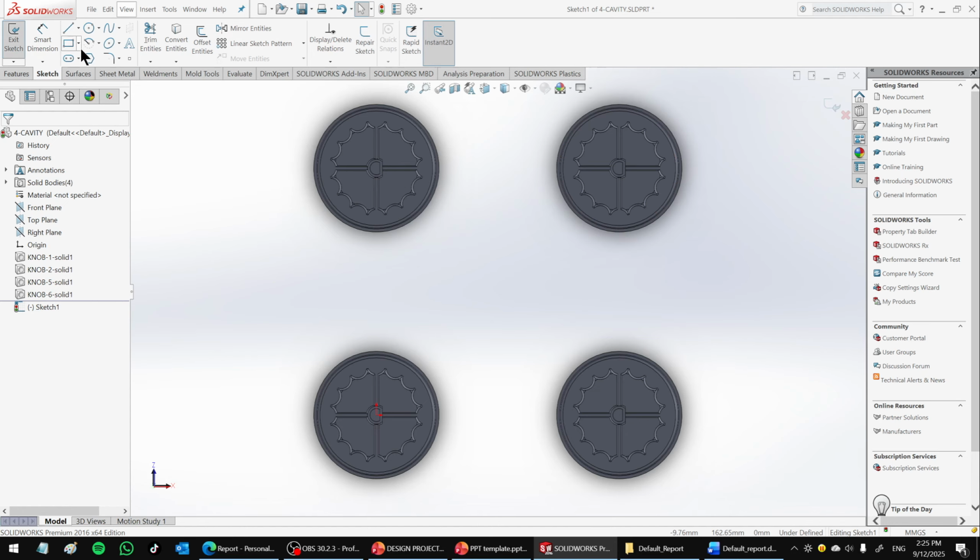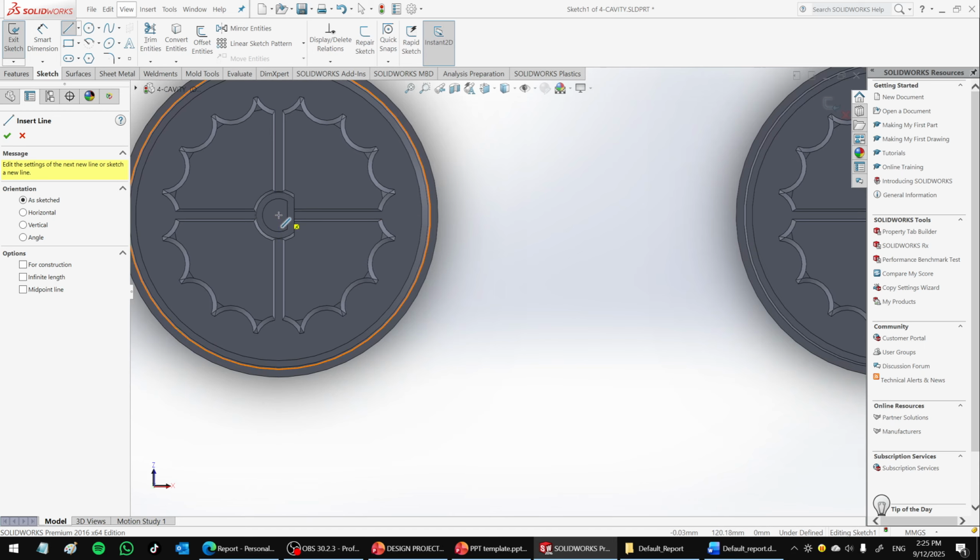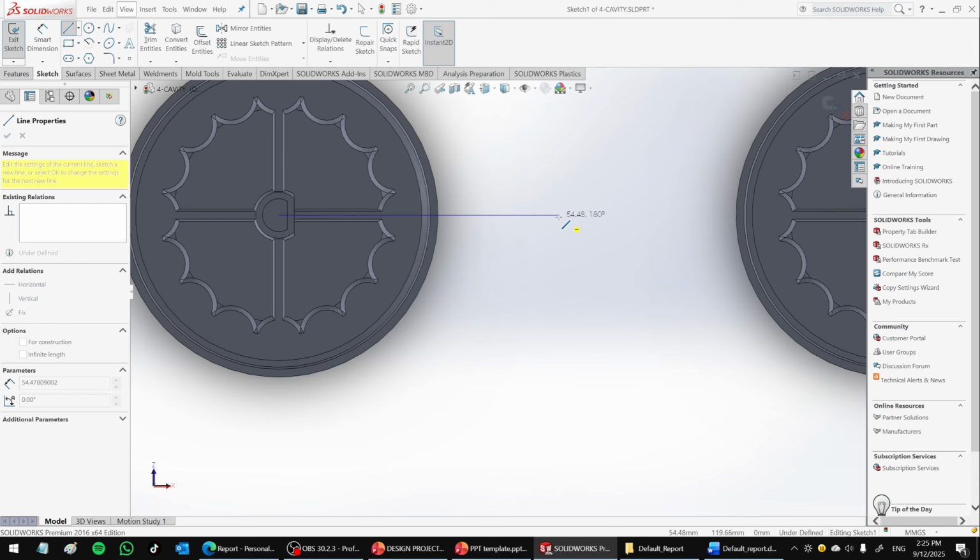Let's design the runner. Click line. Highlight here, center, and then can you go here? And then hover and it doesn't detect. It doesn't detect. Will it detect this one? Make sure it is touching.